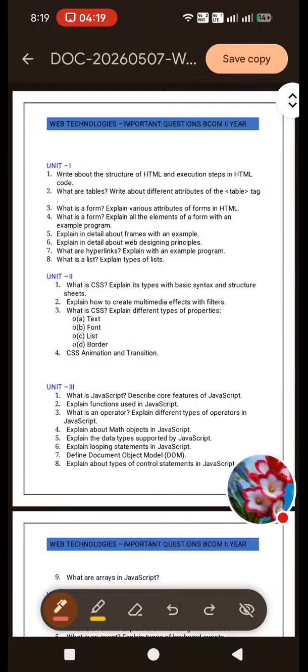Coming to the second unit, we have cascading style sheets. The question is: what is CSS, explain types with the basic syntax and structure of cascading style sheets. First you have to explain what CSS is, and we have different types of CSS. So write that syntax and structure. Here also take one example program for the CSS and explain that example program.